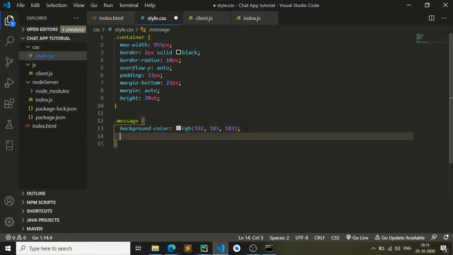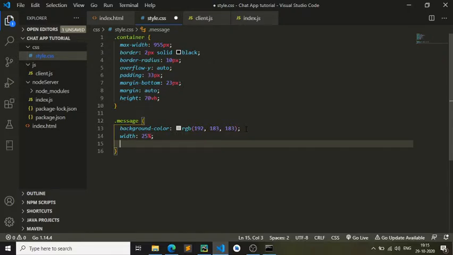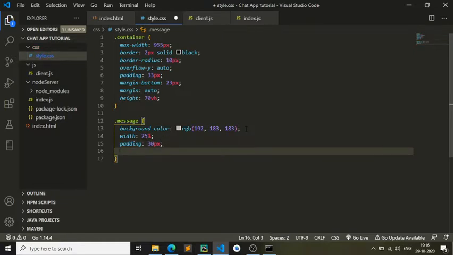So now I will need to give it a width of 25%, and I will give it a padding of around 30 pixels. I will give it a margin of 17 pixels and a border of 2 pixels.